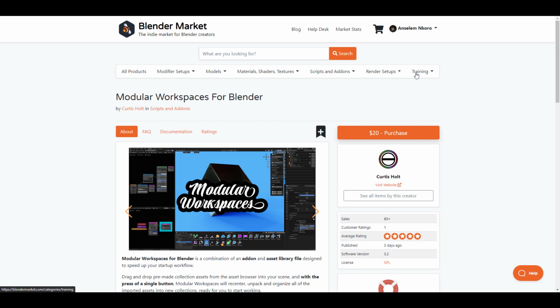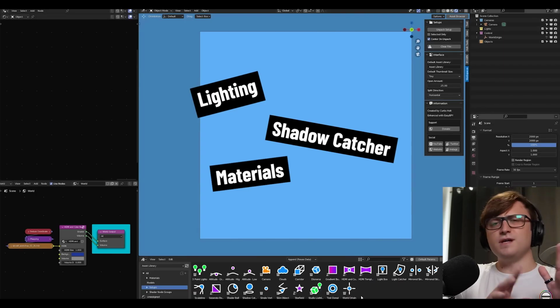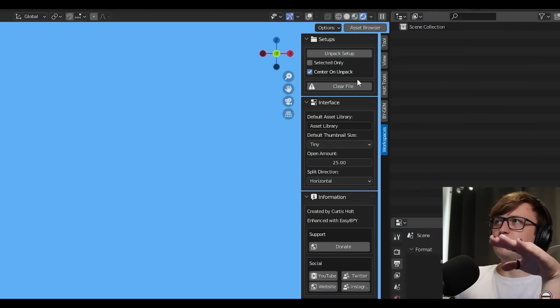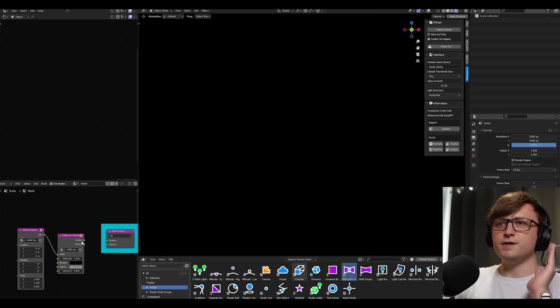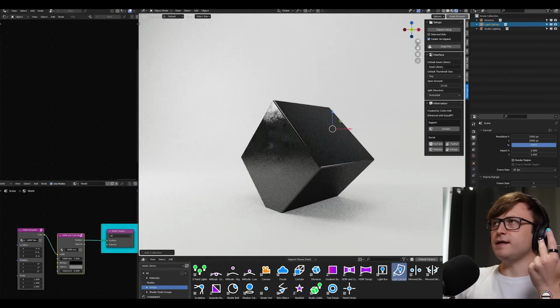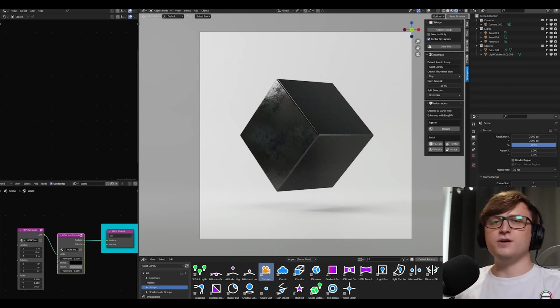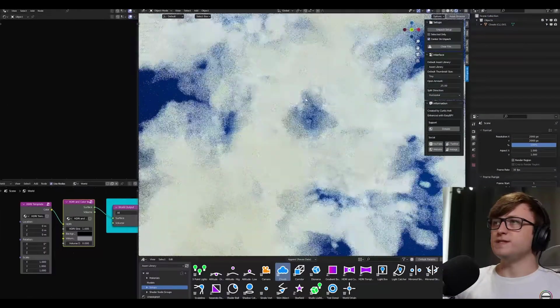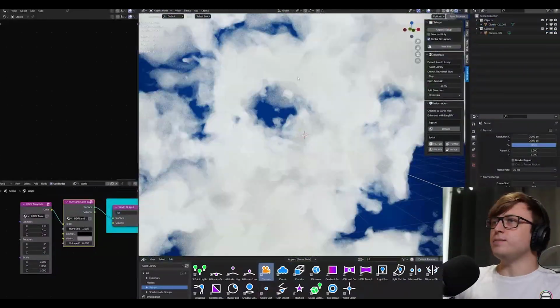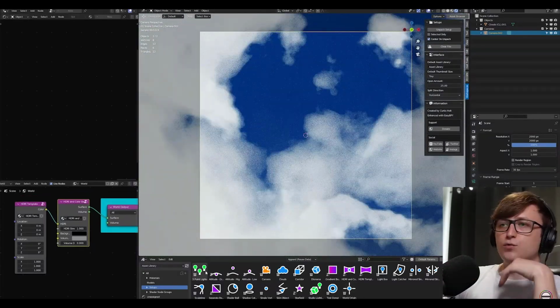The Modular Workspaces for Blender, made available by Cortis, is a combination of addon and asset library files designed to speed up your workflow. So instead of creating stuff every single time you're working, you can now take advantage of the Modular Workspaces, drag and drop pre-made collections and assets into your scene and start creating from there. With a single press of a button, you can save yourself minutes and in certain cases hours. And just like all the tools from Cortis, the Modular Workspaces for Blender follows the trend of saving you time and allowing you to work more efficiently.